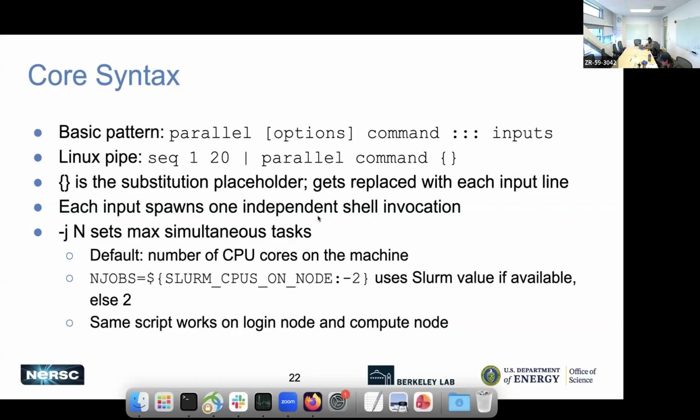SLURM_CPUS_ON_NODE is not defined. Only available in an active job. Okay, SLURM_CPUS_ON_NODE may not be defined under certain circumstances. I can't investigate that right now.